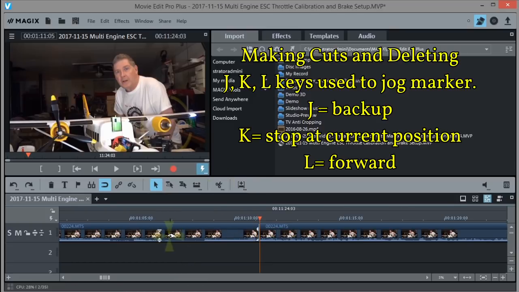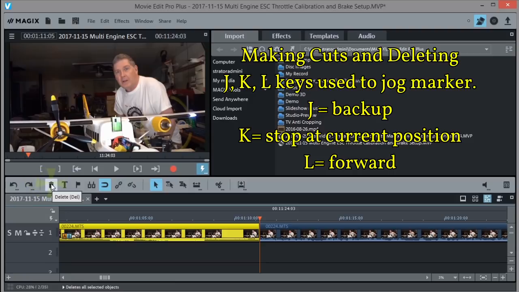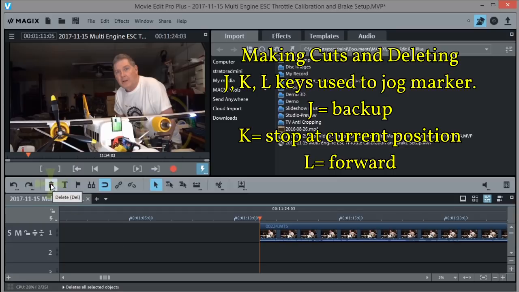Now to delete an object, I can either go to the trash can here and click delete, or I can just press delete on the keyboard, which is what I usually do. So you can do it either way. So let's just use the trash can so you can see what I'm doing. So I pressed the trash can button and I deleted it.